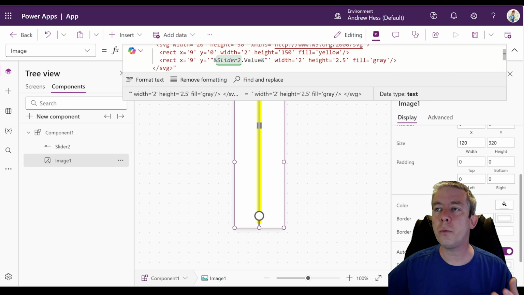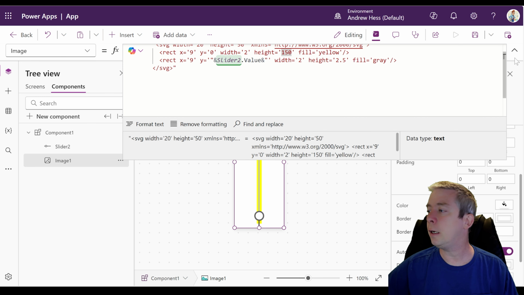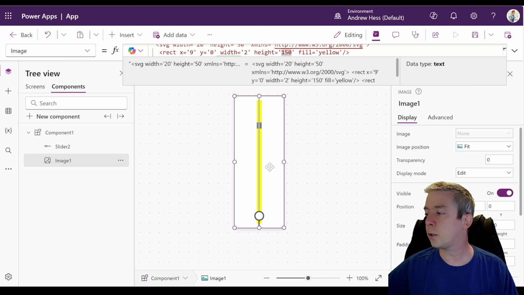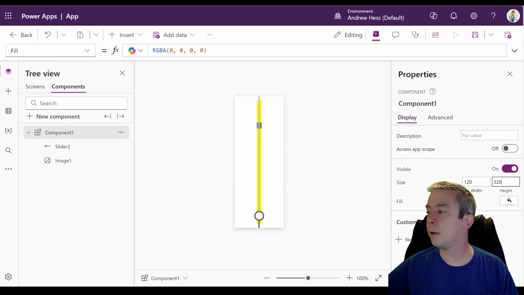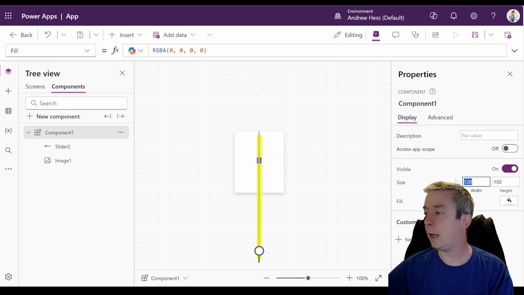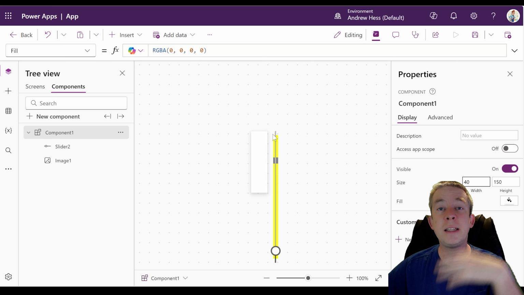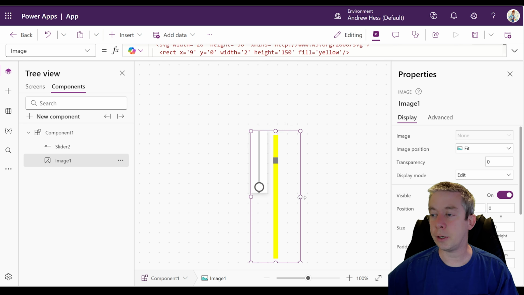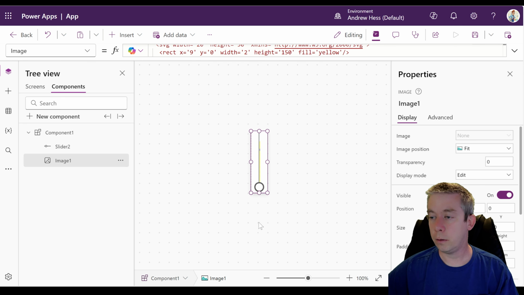And I actually don't like where it's at. And I believe the height is 150. Let's look at my component here. The height is 310 here. So let's change the component. Let's say the height is 150. And let's say the width is 40. Make that a lot smaller. Let's move our slider now in that position. All right, the slider's in that position. Let's move the image in that position. And so now everything is still kind of small.